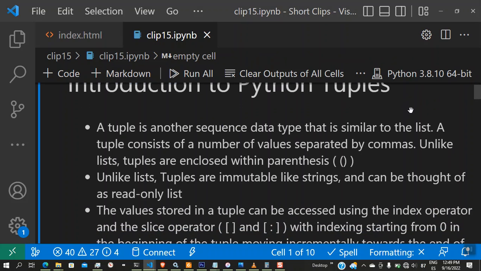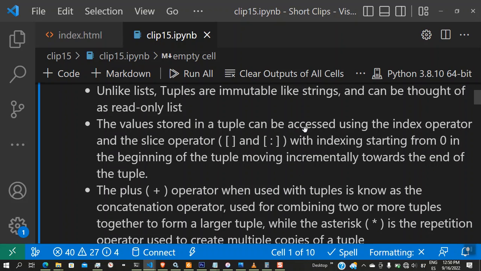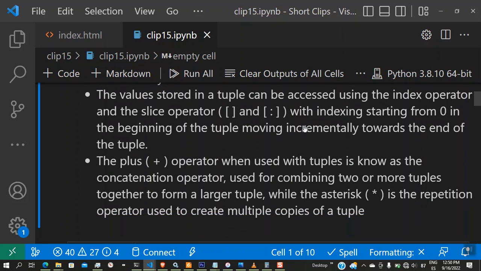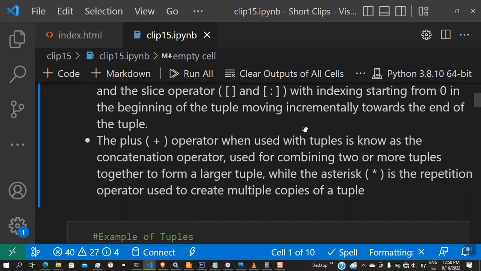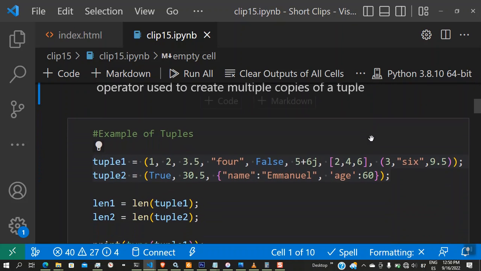All right, so tuples are immutable, unlike lists, which means you cannot add items to a tuple and you cannot remove items from a tuple. Tuples can also be referred to as a kind of read-only list, which means you can only retrieve the items from a tuple after you create it, but you cannot add items to a tuple because it is immutable. You can also use the slice and index operators with tuples, with indexes starting from 0 right up to the end of the tuple. You can also use the concatenation operator, that's the plus, and the repetition operator, that's the asterisk sign. Now, let's look at examples of tuples.